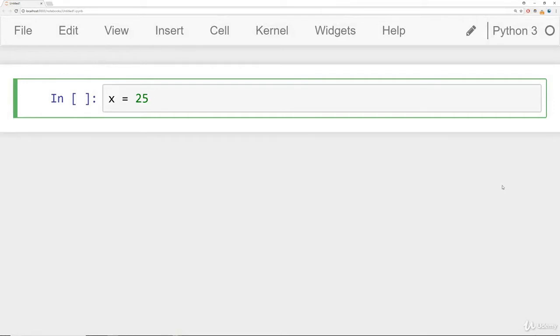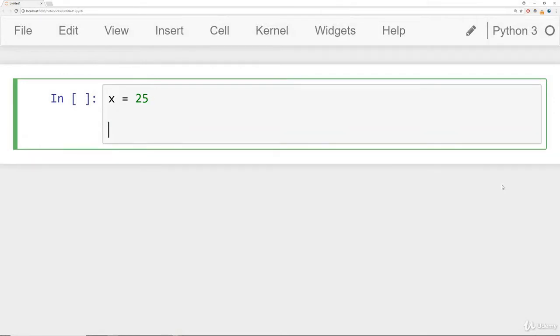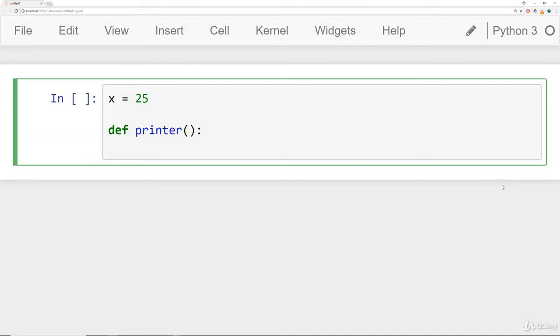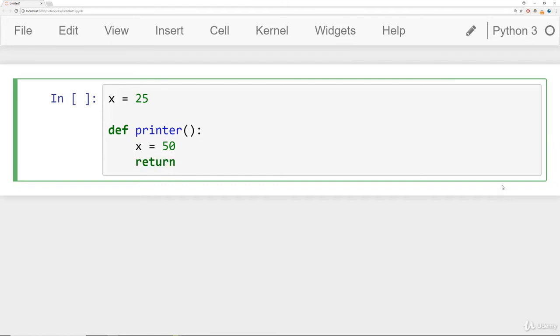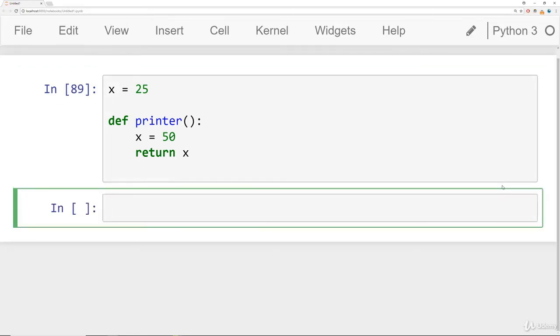Right now, I'm going to say x is equal to 25, and below that, I will create a function. It's going to be called printer. Make sure you don't call it print, otherwise we'll overwrite the print function. But all this does is it sets x equal to 50, and then it returns x. So let's run this. And now I want to ask you, what do you expect to happen when I say print x? Do you expect to see 25 or 50?